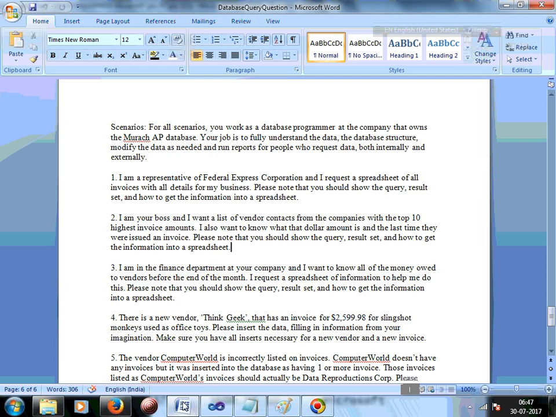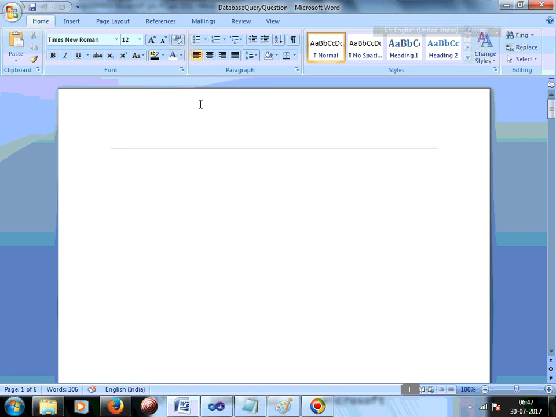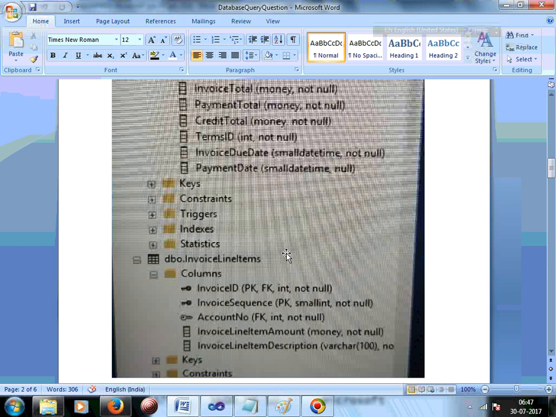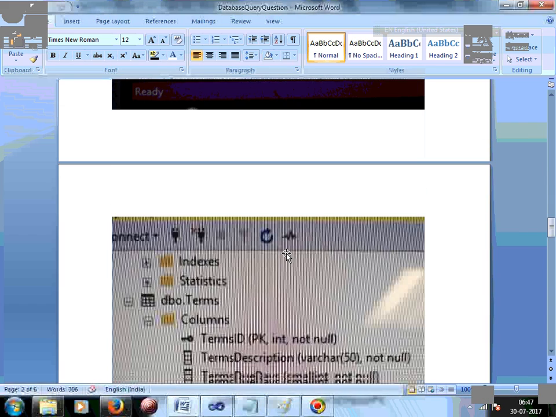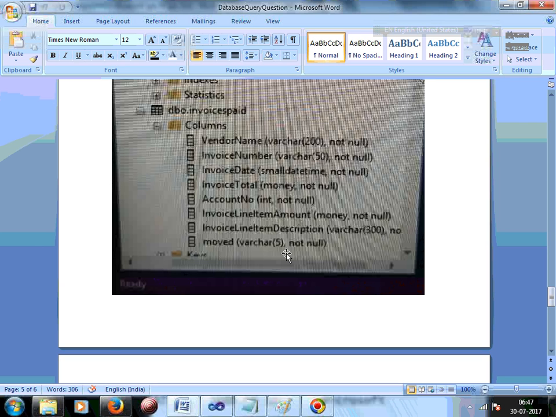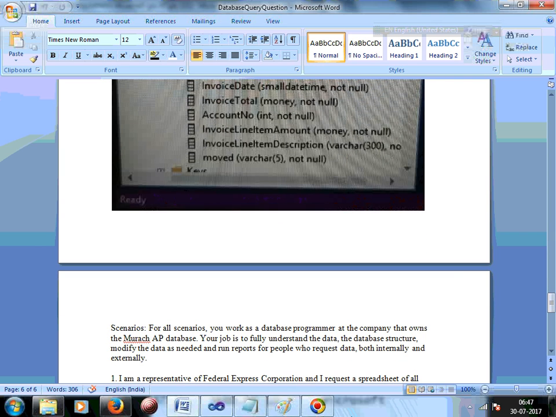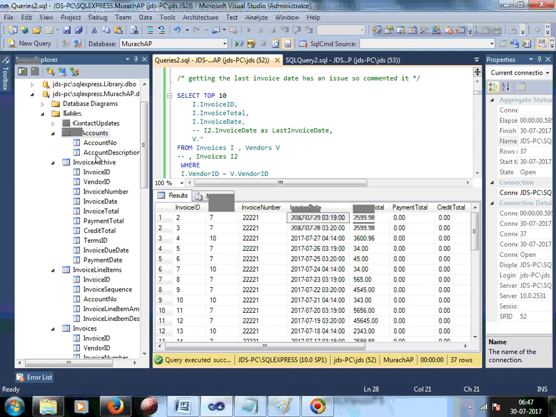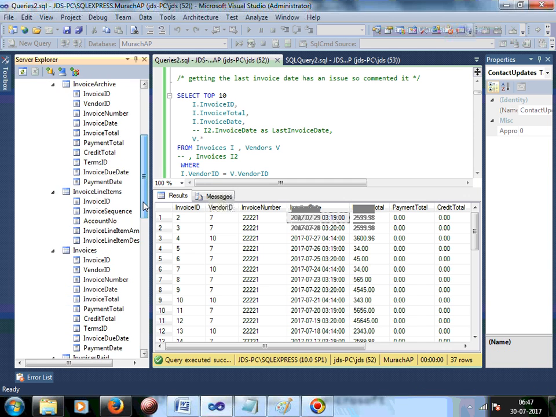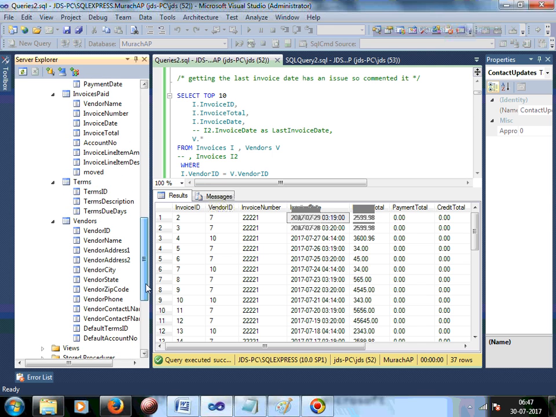Okay, so we have this database query which has different tables relating to invoices and vendors. You can look at the database schema from the drive where it is updated. Basically, when we look at the tables, we have contact updates. So I went ahead and created them: GL accounts, invoice archive, invoice line items, invoices, invoices paid, terms, and vendors.